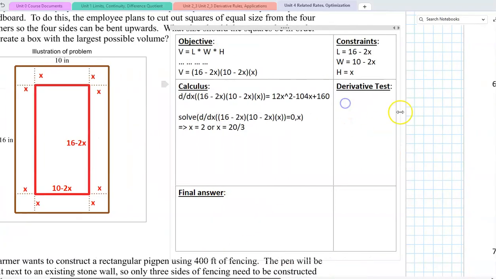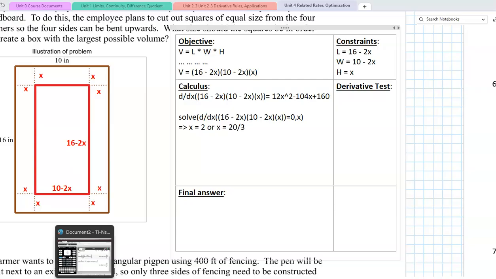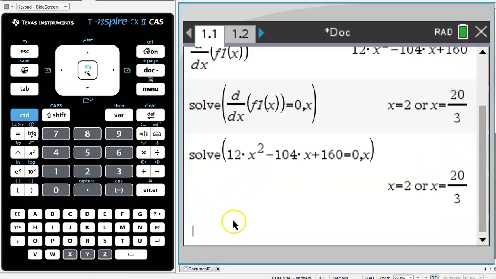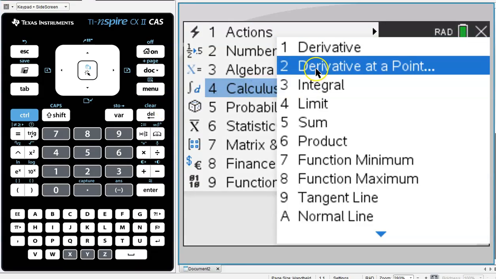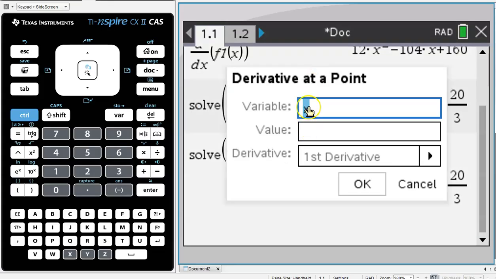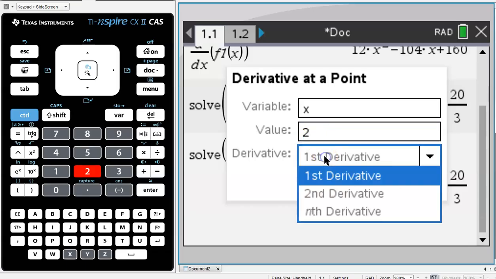Now we need to do the derivative testing. And so if you're comfortable with using the second derivative, then this would be a good chance for us to use that option in the menu as well. So we'll go into the calculus, but this time we'll choose derivative at a point. We'll build our function on x. We'll test the first value where the derivative was 0.